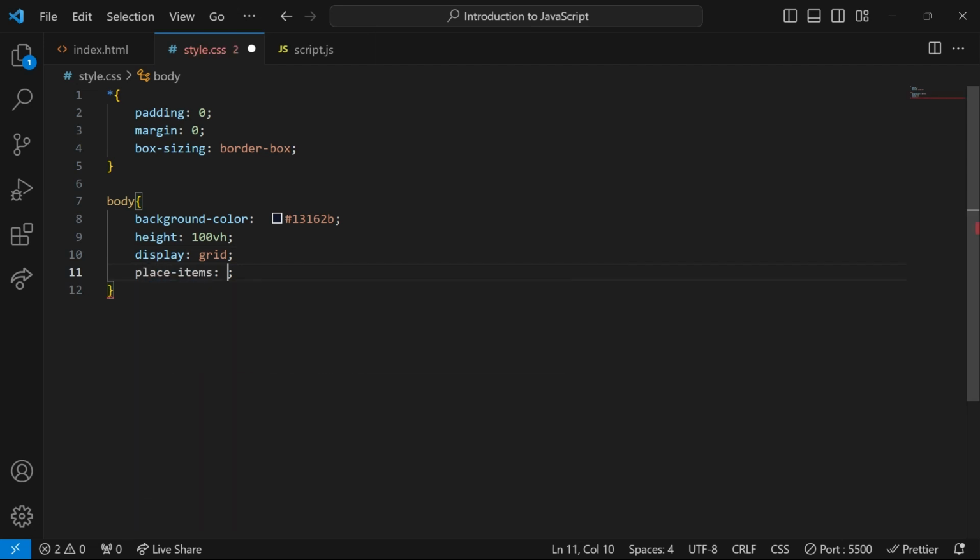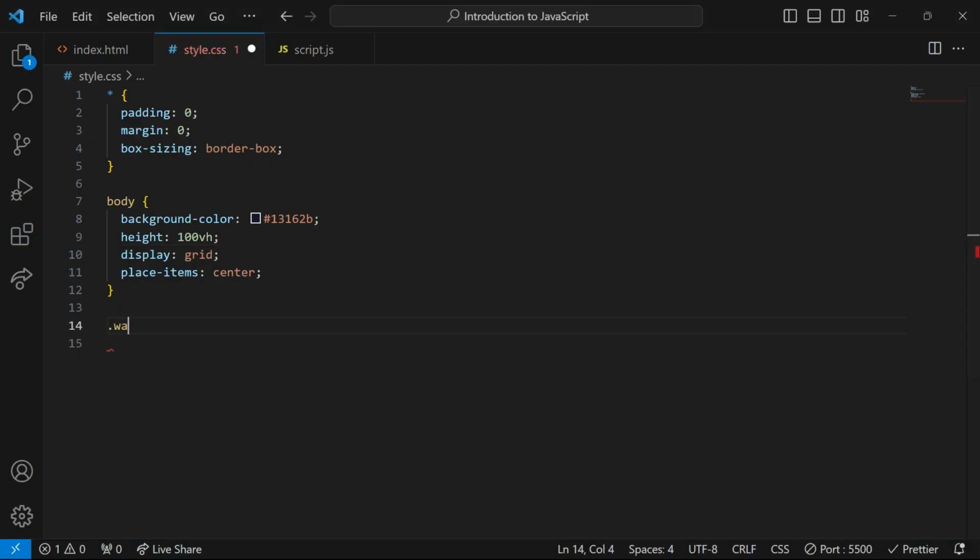Now I'm going to place every item inside the body directly to the center of the page. So when I save my code and go straight to my browser, you can see the changes that have been made. Now I'm going to give the wrapper a width.